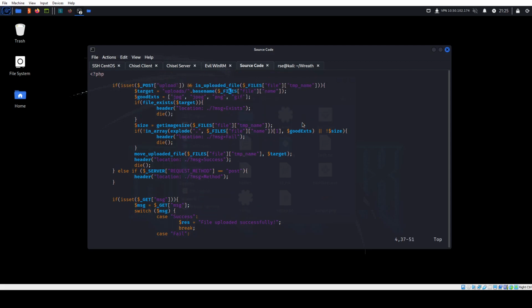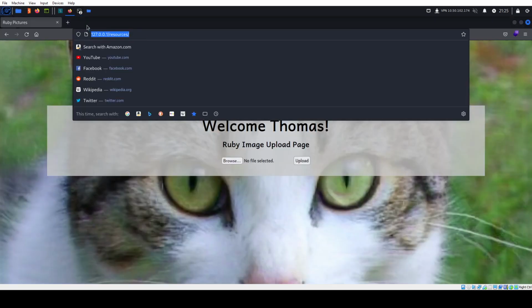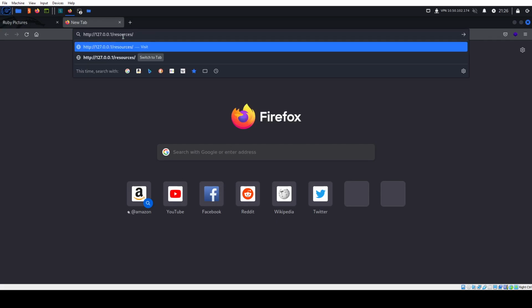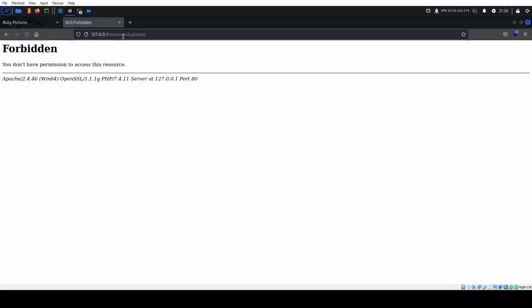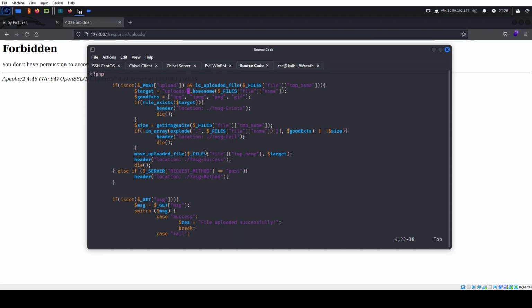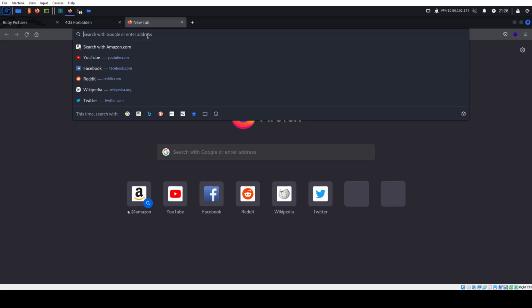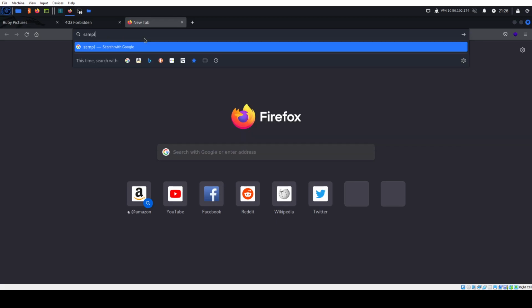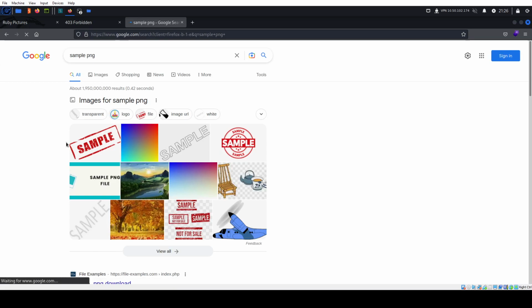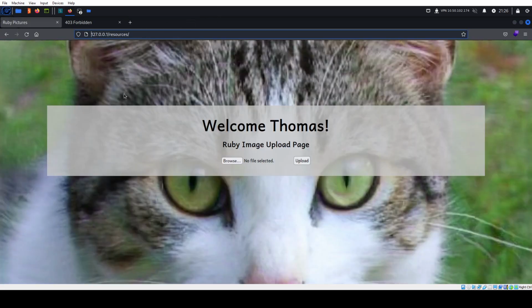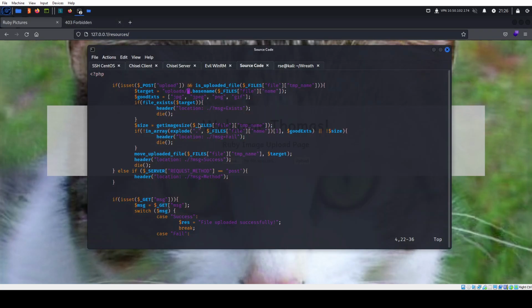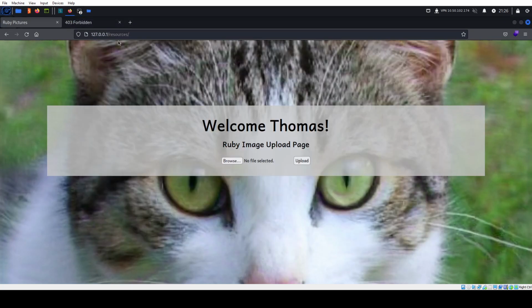So there's two things we have to bypass. First, it mentions the uploads directory, which we have, but it's forbidden, right? We can try doing, the way I have that image use sample PNG, you could just download the first file you see. So the source code actually tells us that it just uploads the image as is. But we can also test that.